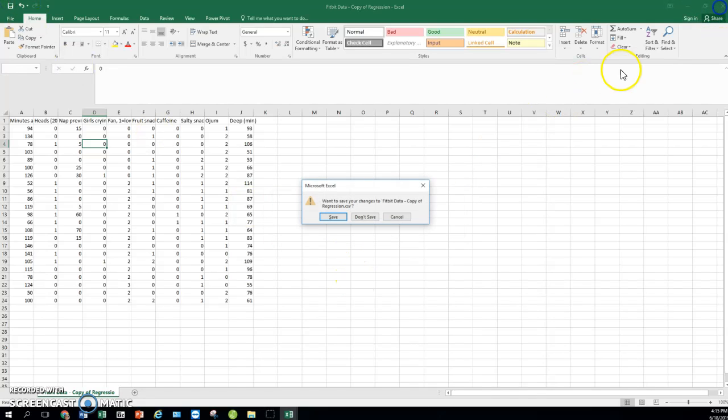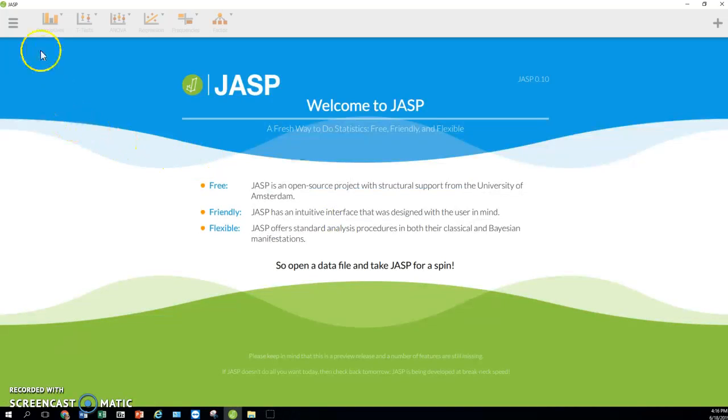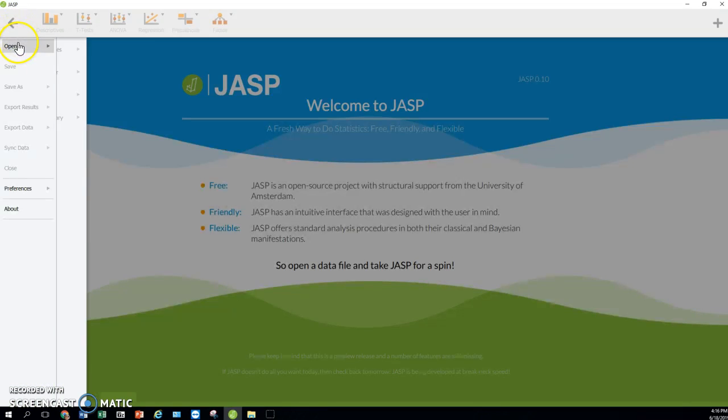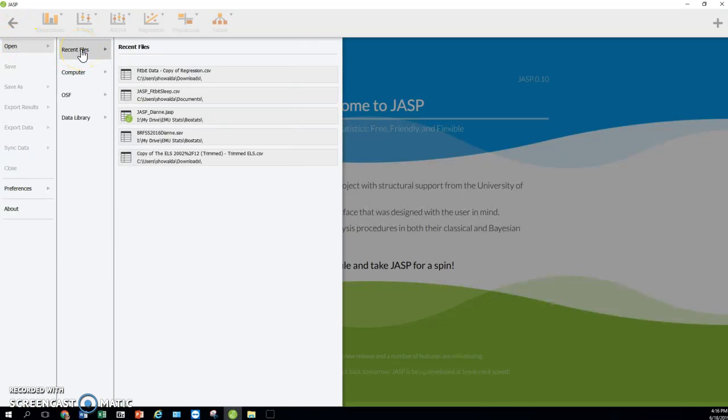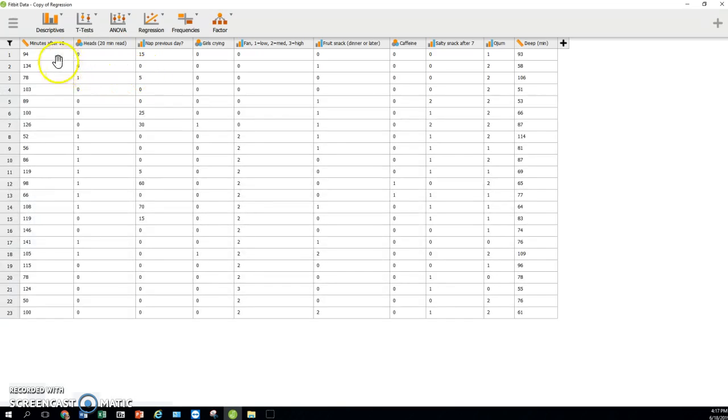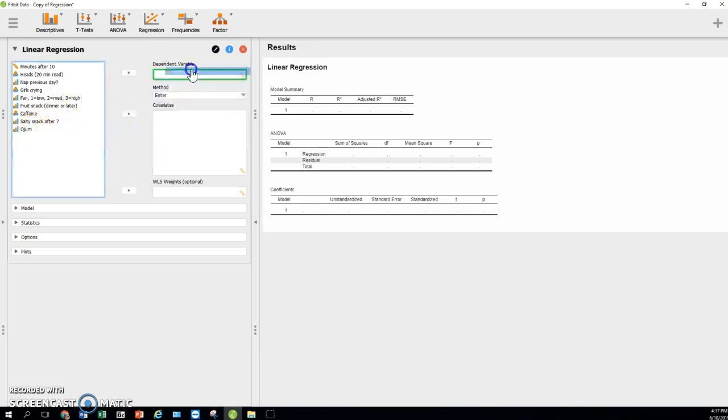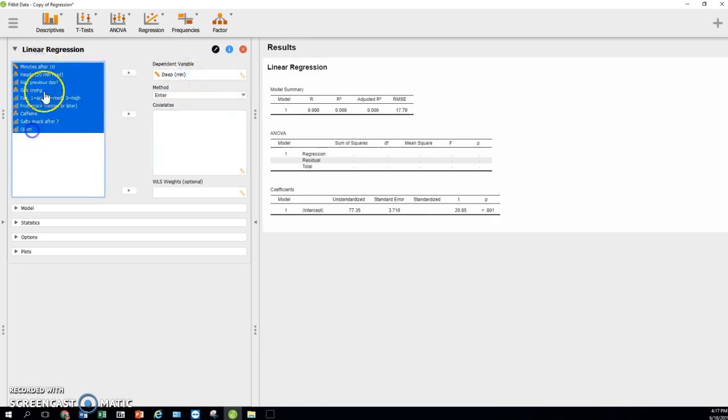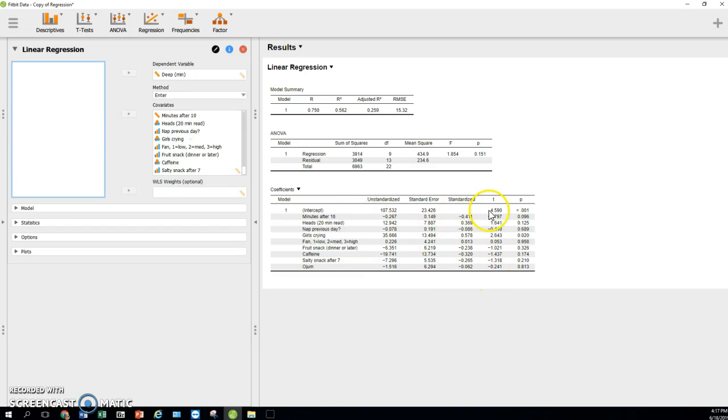Yes, I will continue. They'll ask me again. Okay, and I'm opening up that file again now. Hopefully, I think this was it. Yes, and now the change is there. So now if I go run that same regression again, put the deep sleep as my dependent, the rest as my covariates, I get this model that has all of the standardized variables, and this is what I really want.